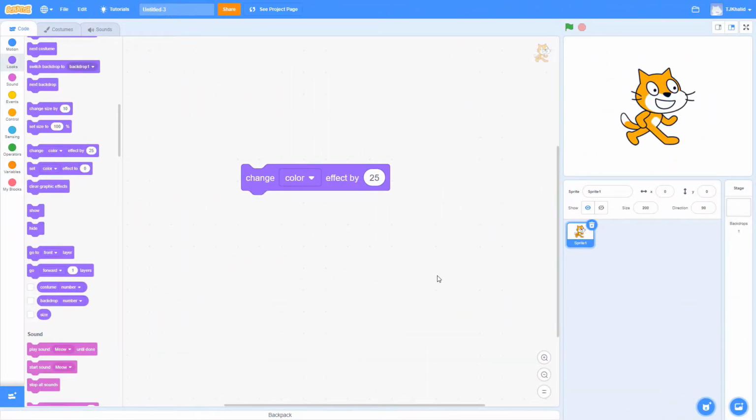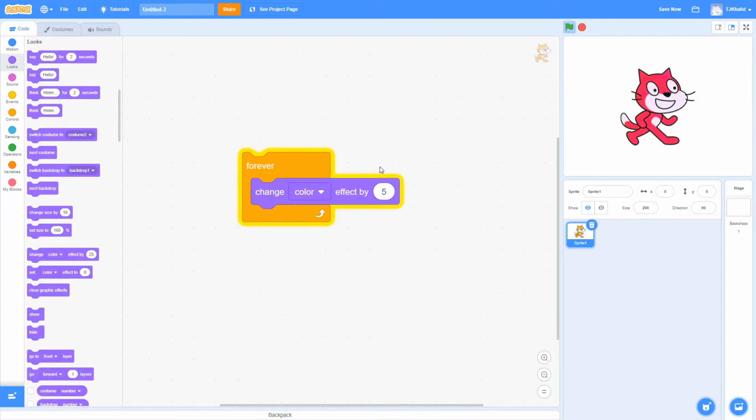The first effect is color. As you can expect, this changes the color of the sprite. One thing you should know is that you can only get back the original color by setting color effect to 0, even if you think it's back to the same color. You can also create a rainbow effect using this.